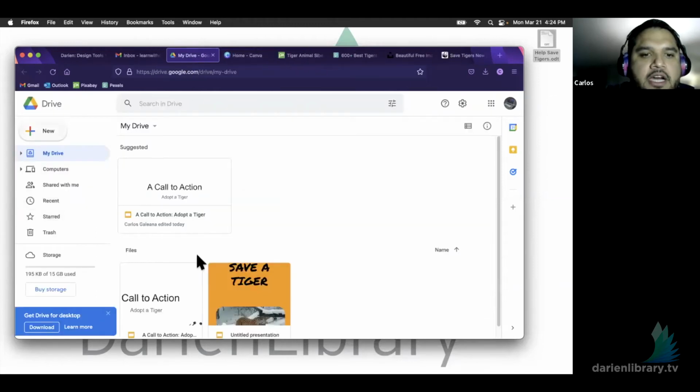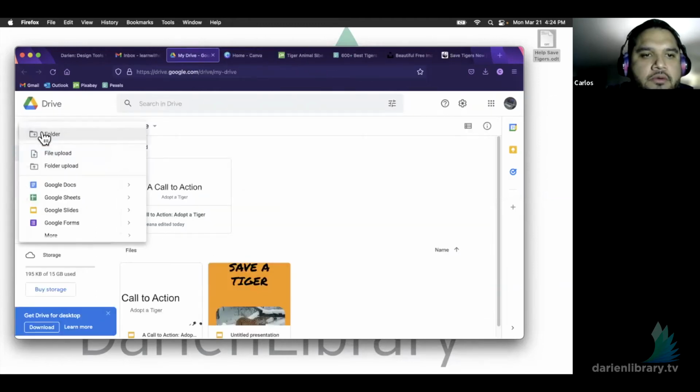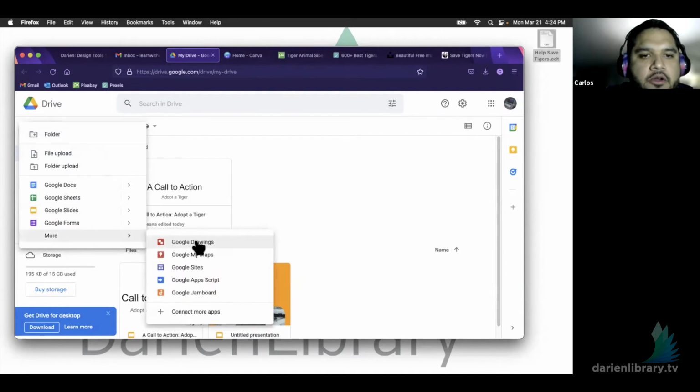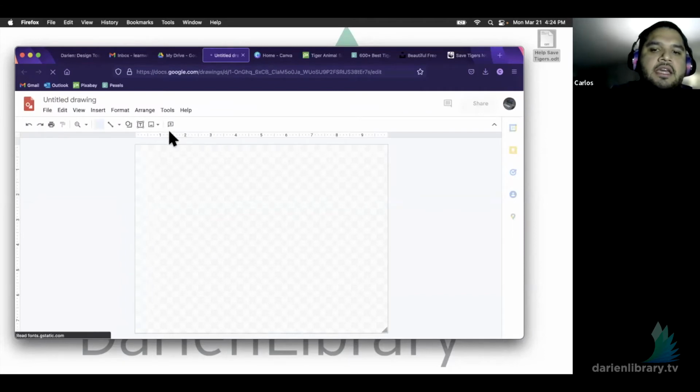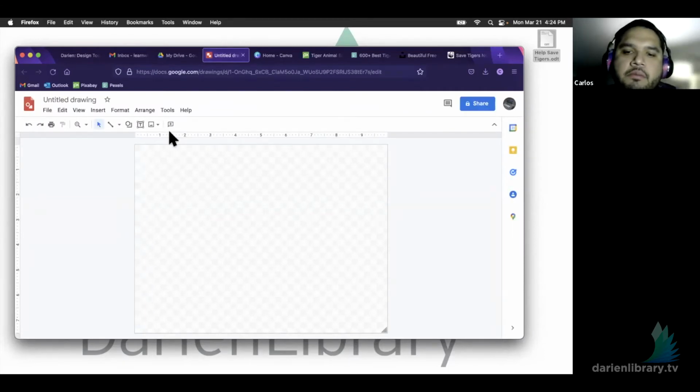Again, back on Google Drive, if you go to New, go to More, and go to Google Drawing. You could think of Google Drawing as a kind of online version of Microsoft Publisher. It's very basic, but you could do a lot of sophisticated things on here. It doesn't look like much right now. You see this checkered background that's indicating that it's transparent. It doesn't look like much right now, but you could do a whole lot with it.